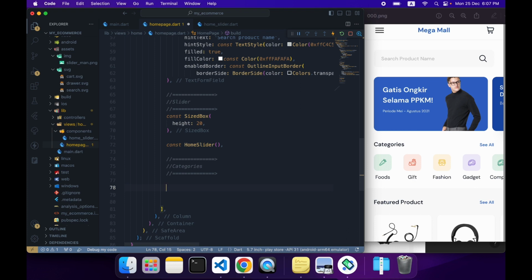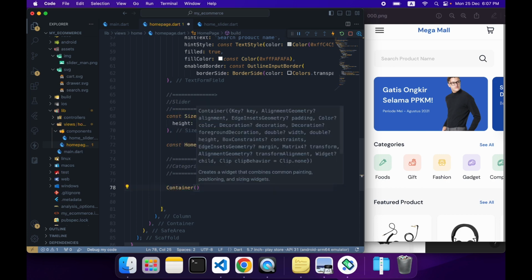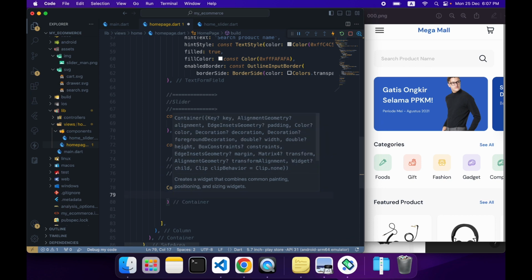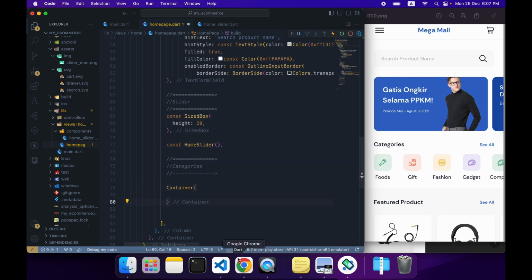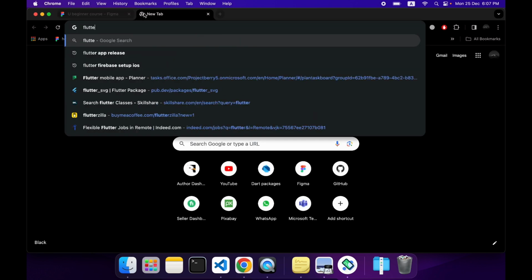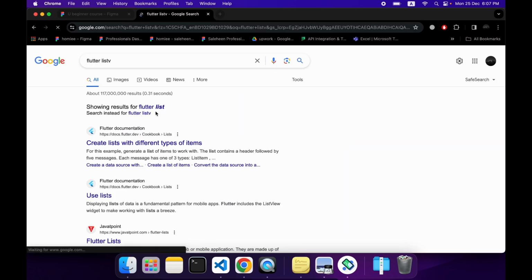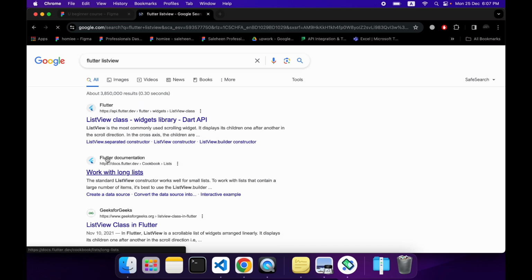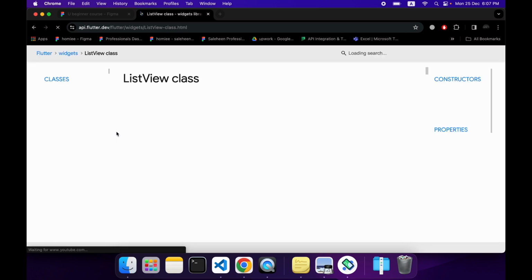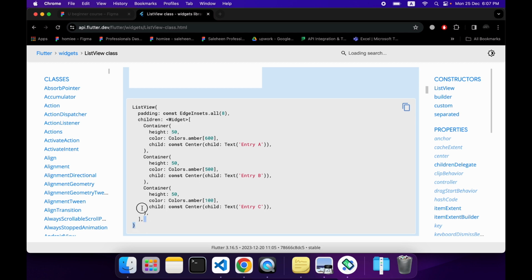Okay, great. So the first thing I'm going to do for this is I will take a container, and inside this container we will take a list view. Now if you don't know what list view is, search for Flutter list view, and read through the documentation from the official website. So you will learn a lot. There are many examples.